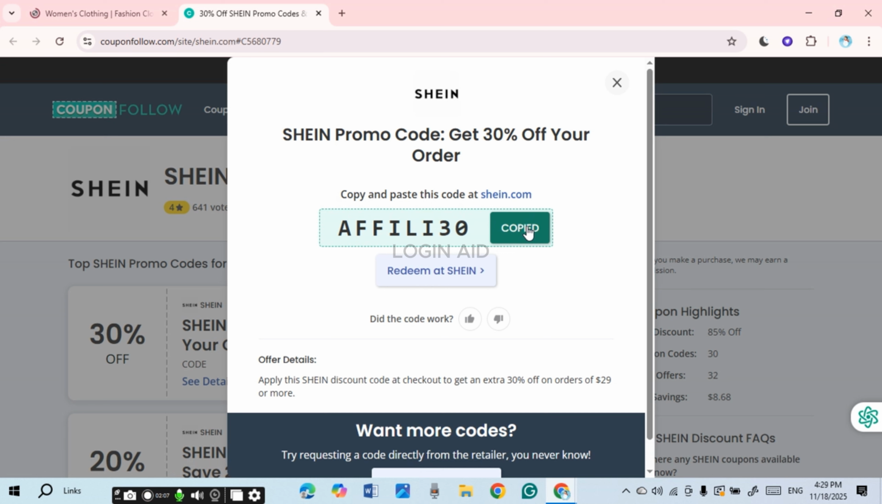Now you can use this coupon code in the checkout interface of SHEIN and you'll be able to get the promised discount. So that is how you find SHEIN coupon code.